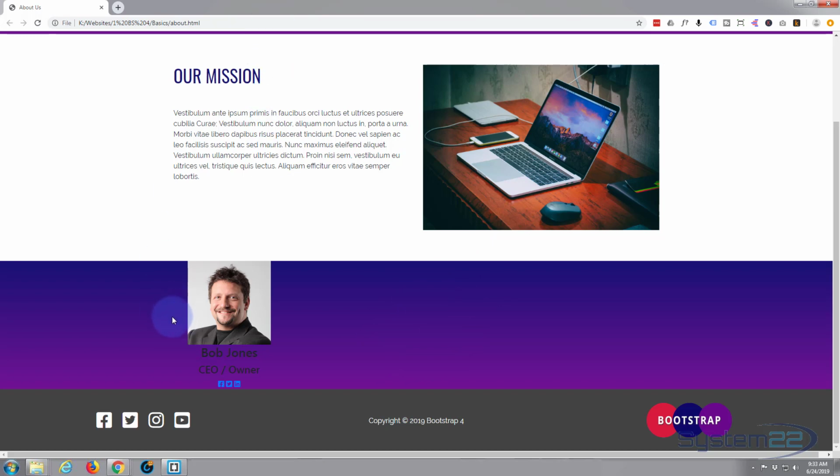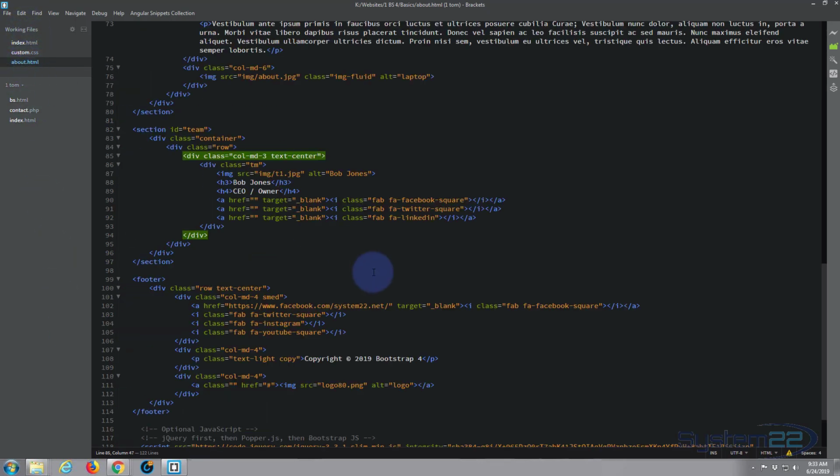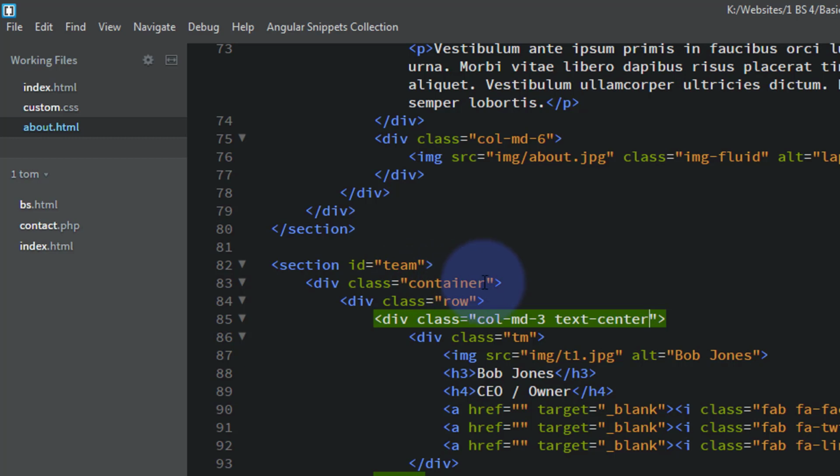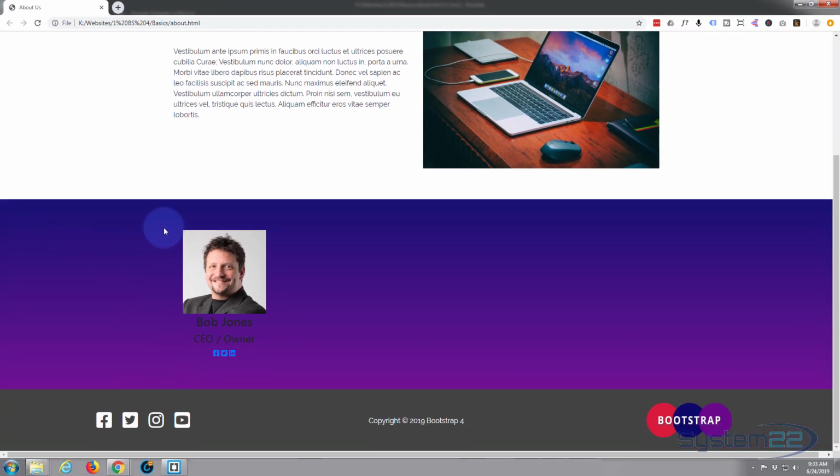And it was a class of gap-100, so let's go back to our about.html, and on the team section itself, on the container that's inside it, I'm going to put that gap-100. That'll give it that breathing room there. Control S, back to the site, refresh. There we go. Now we've got a bit of breathing room top and bottom. Fantastic. Okay, let's start styling our little team member card here.